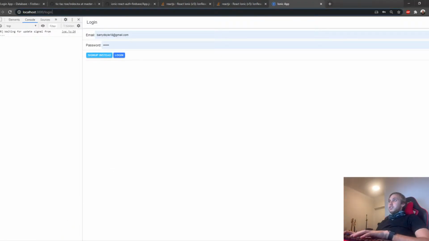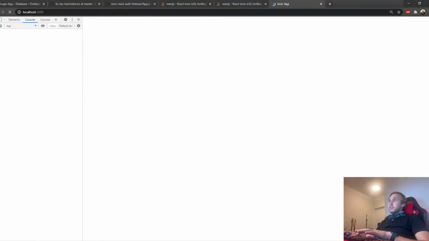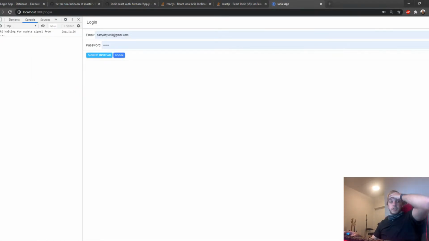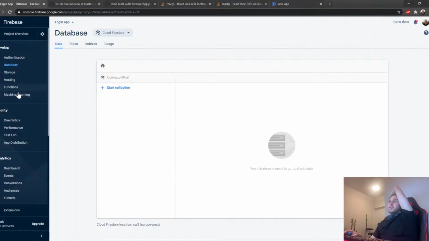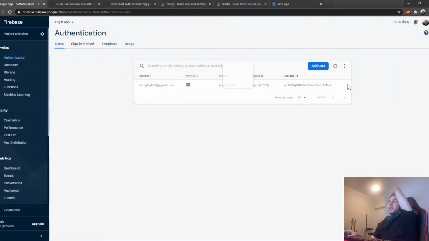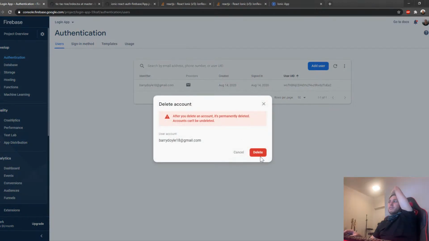If we try to go to just normal localhost, it pushes us to login. Good, that's exactly what we wanted. Okay, we got pushed to login. We're gonna sign up instead. Is there an existing user? Authentication, I'm gonna get rid of me so that I can make me again.